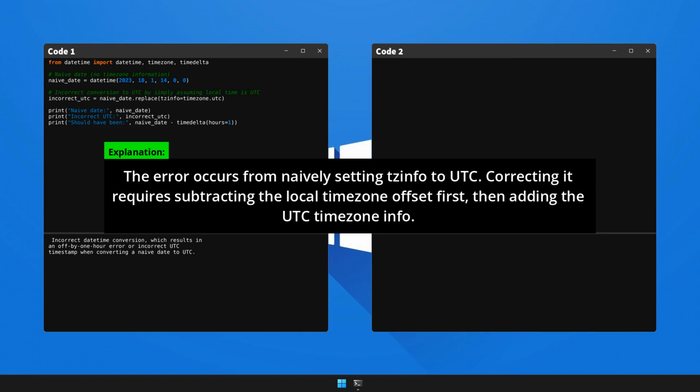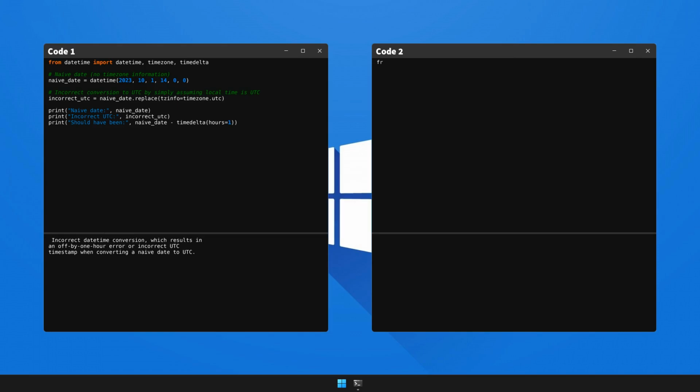Now we'll repair the code and observe the final output. And voila! The code is working as it should and our output is spot on. The error has disappeared. We've reached the end of today's episode.